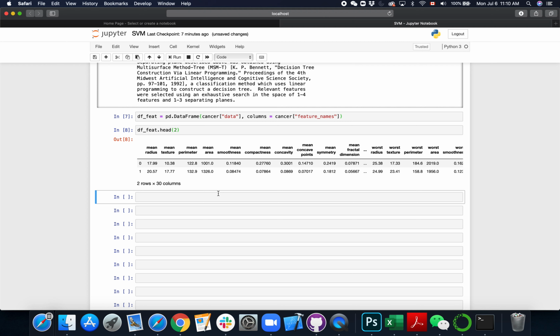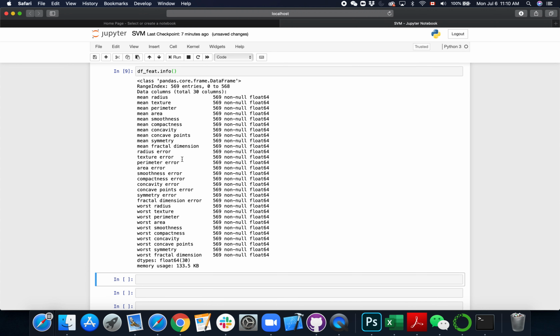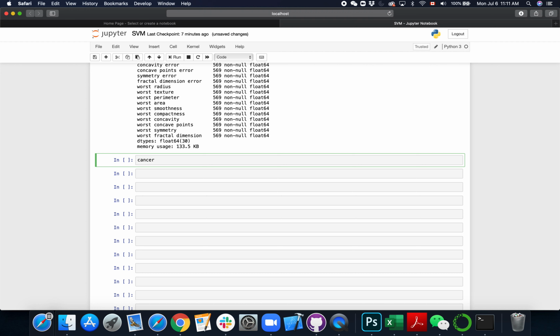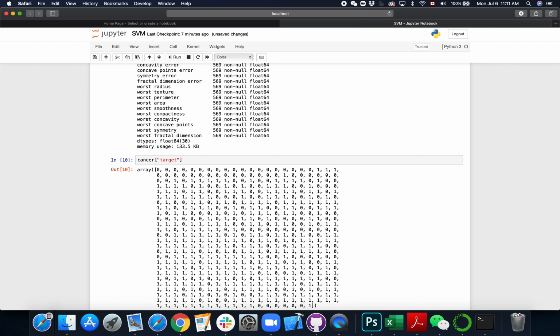And also you can go ahead and check the info. The info, right? And we got 30 columns here. And if you want to see what they reference, you can go to the target names, and you can see the reference is malignant or benign, right? So cancer target. Okay, basically this is the array with 0 or 1, right?